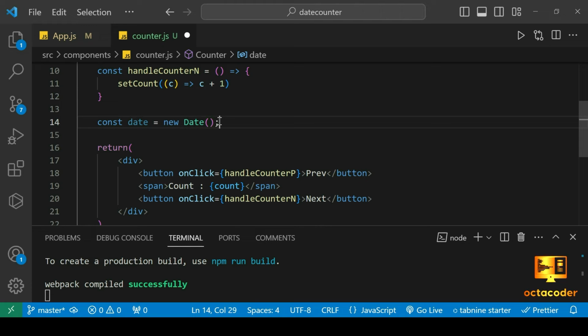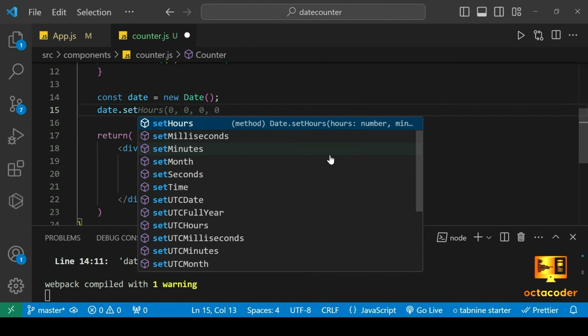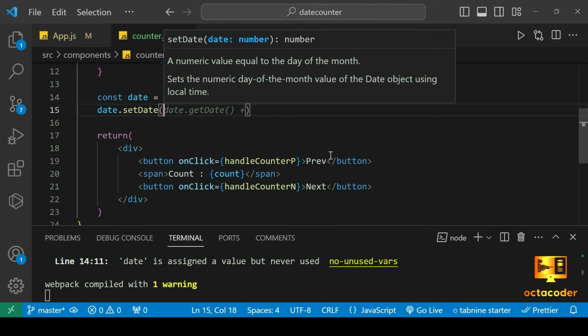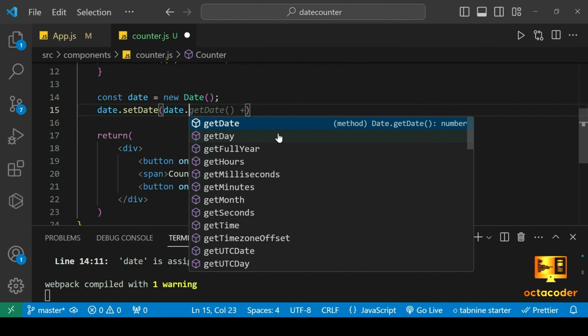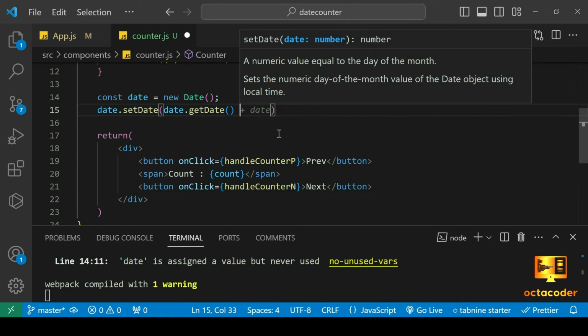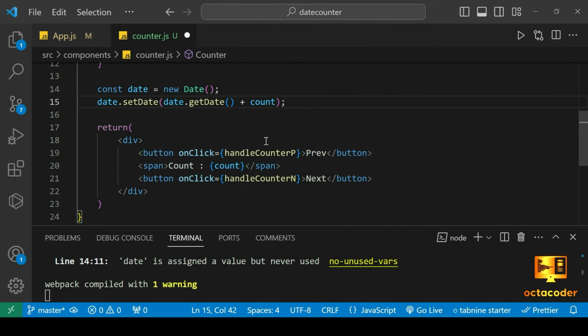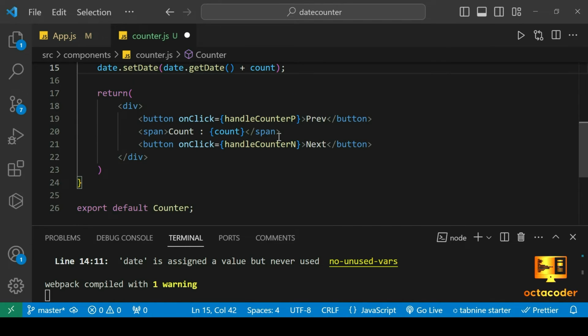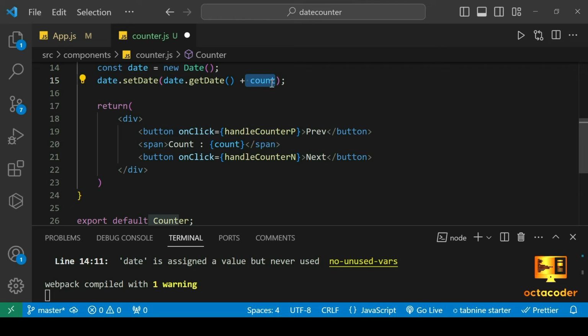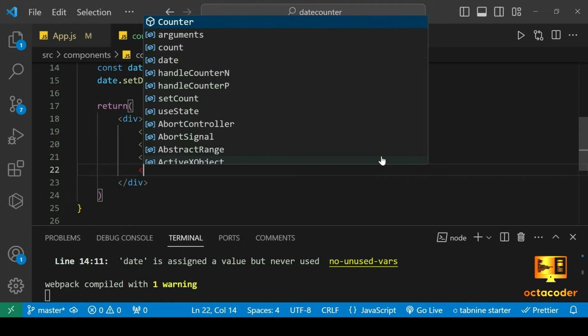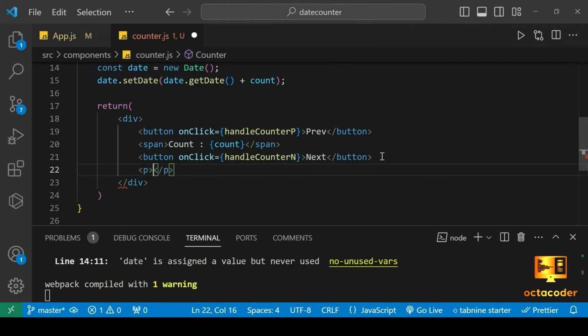Now here on the date object we can call the setDate method, and then we can do date dot getDate, getting the current date and adding a value, and that value can be the count. So we are now using our count to add that count to the current date. Now we can display it in a paragraph. This part was kind of optional. What's important is you got this date part right.